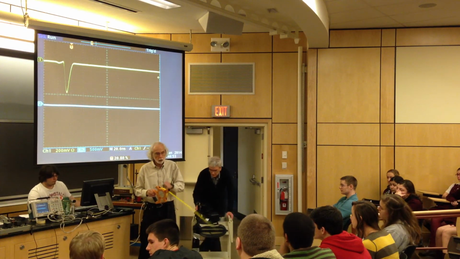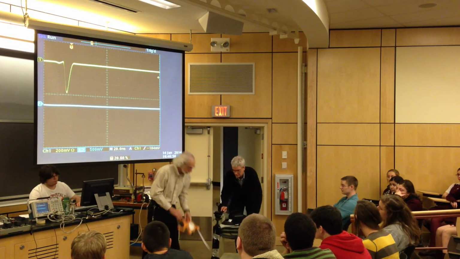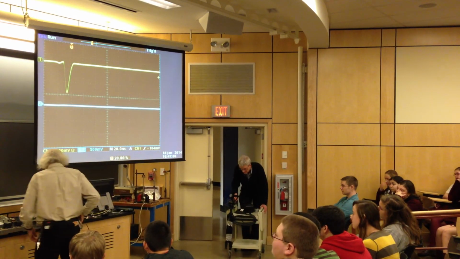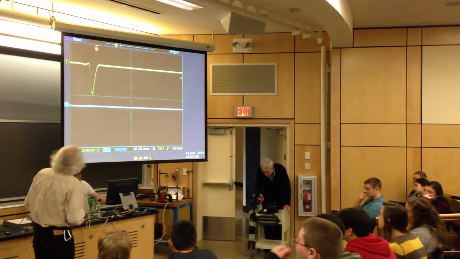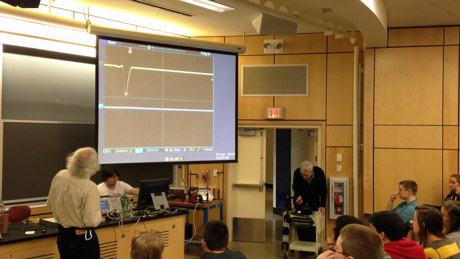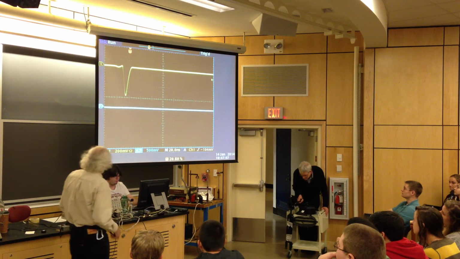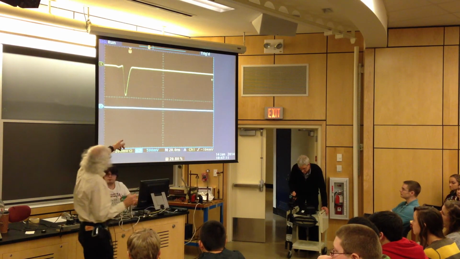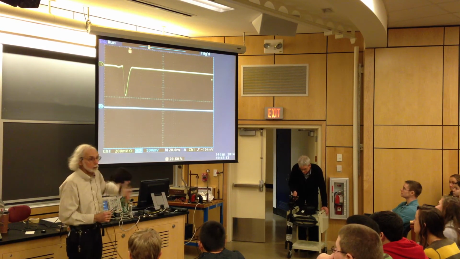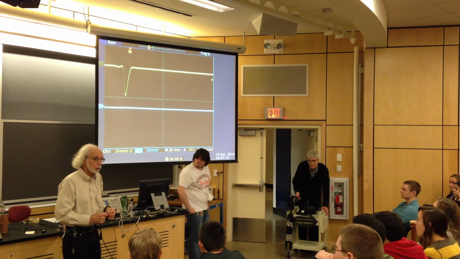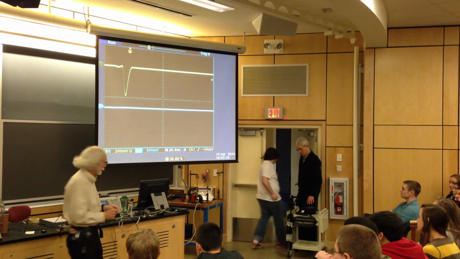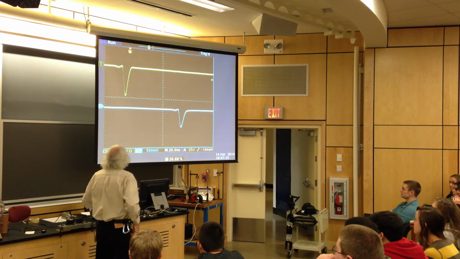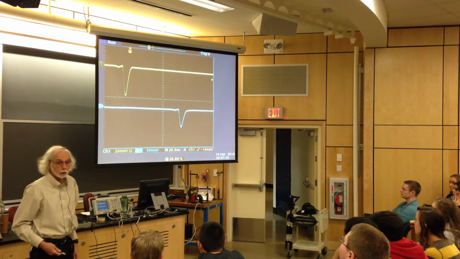So if electricity moves at the speed of light, we expect it's going to take 66 billionths of a second for this pulse to go through the wire and come back. So we're going to take the end of this wire and hook it up to the blue channel there. And it's going to show us when the pulse gets back. And so we plug this in, and there's the returning pulse.